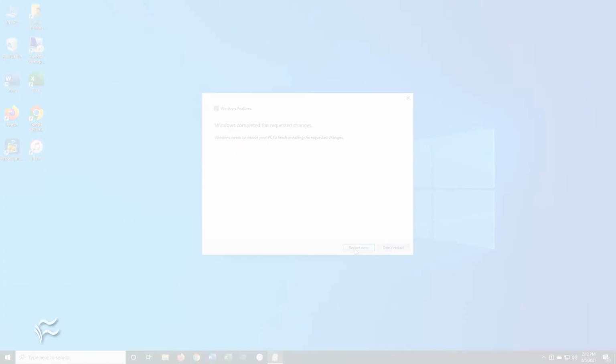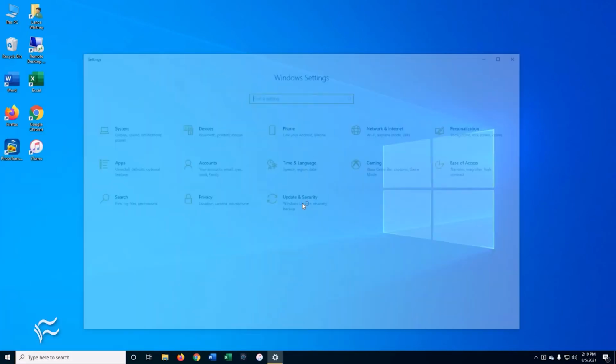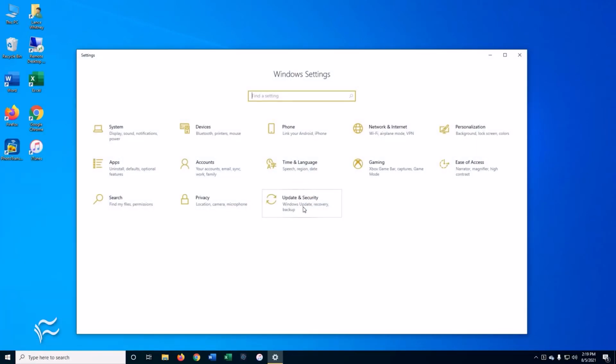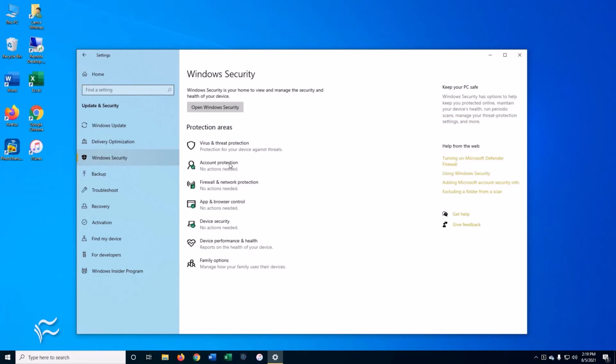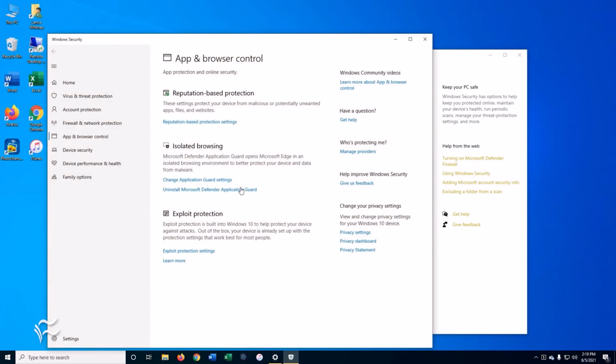Click Restart Now. After signing back in, go to Settings, select Update and Security, and then select the setting for Windows Security. From there, click the entry for App and Browser Control. In the section for isolated browsing, you should see links for Change Application Guard Settings and Uninstall Application Guard, indicating that MDAG has been installed.